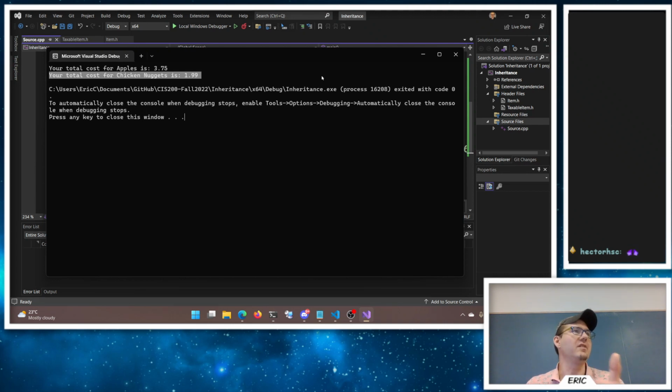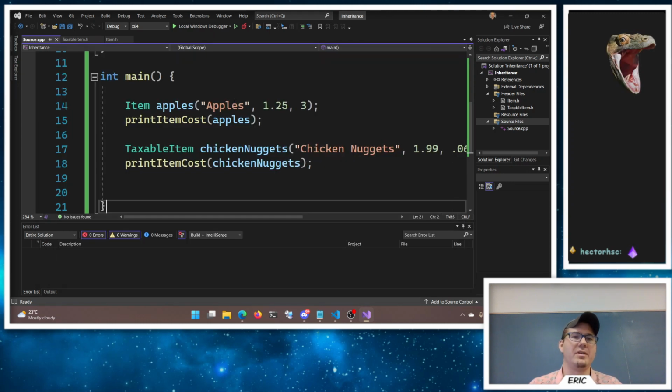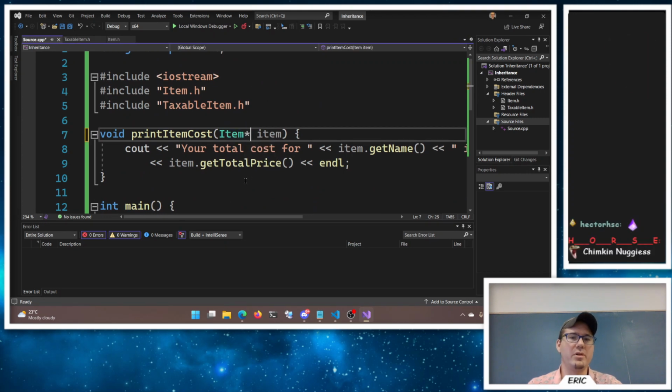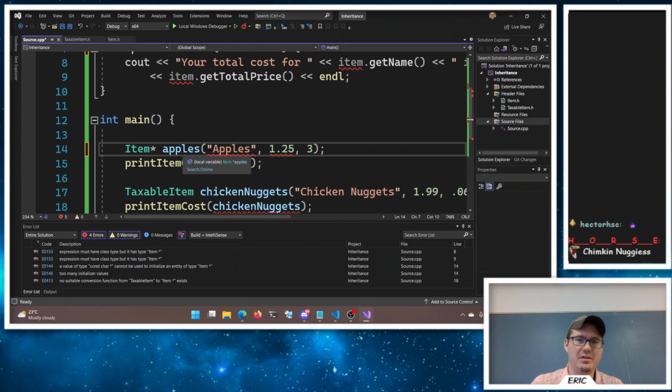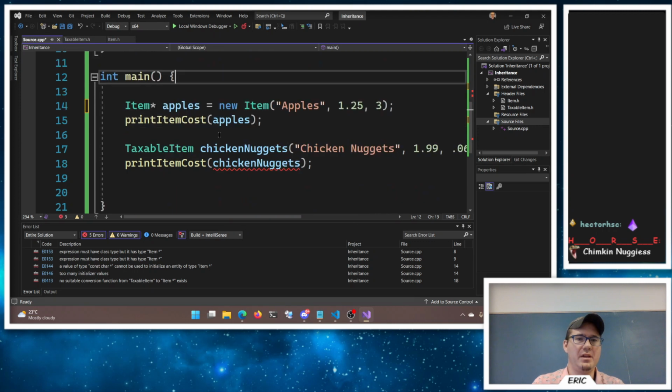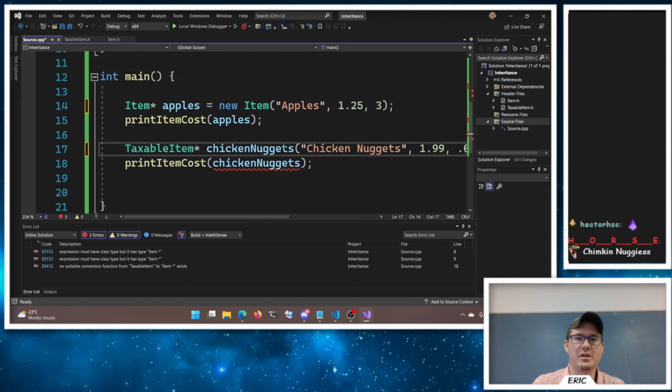It fits. It is an item, so C++ is going to say, oh, sure, you look like an item, you have all the right functions for item. But the problem is when I pass it now, it doesn't do my taxable item functions, because we've passed it as an item. That's no fun. But if we were to take an item pointer here and make these pointers, item pointer apples equals new item, and a taxable item pointer chicken nuggets equals a new taxable item.